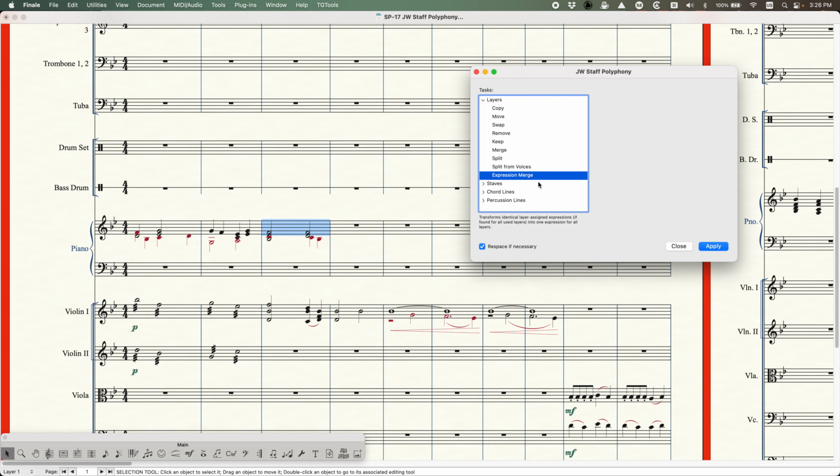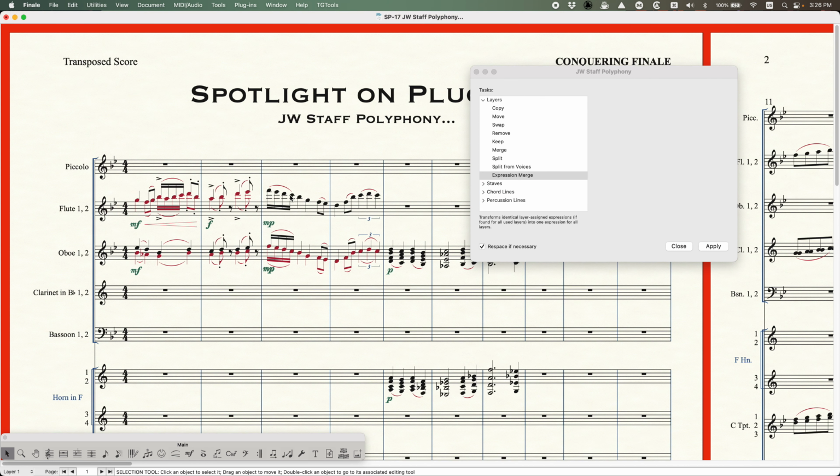And then you have this last one here, expression merge. There are occasions when you're duplicating notes from one layer to another, you sometimes end up with duplicate expressions. This can happen on XML imports. There are a lot of situations where this can occur. And with this little expression merge, basically it'll look for similar expressions in the same exact spot, and just hit apply, and it will get rid of the extra ones.